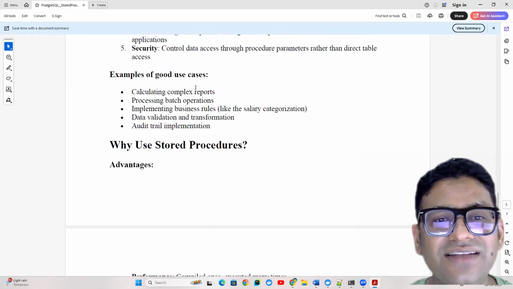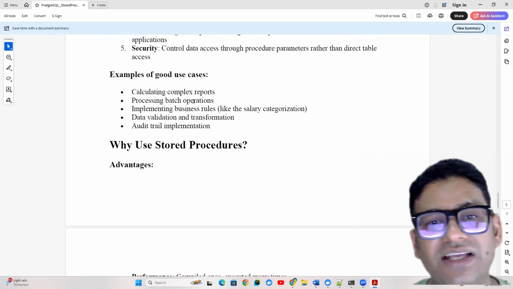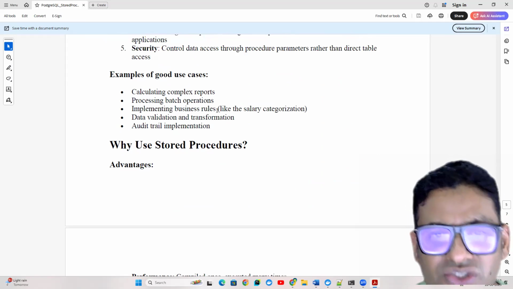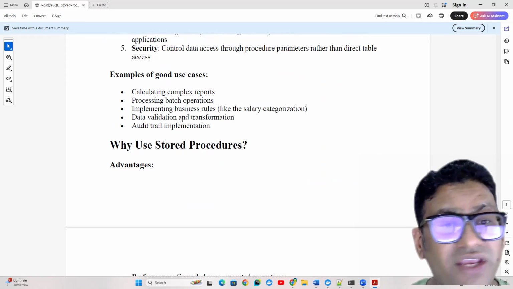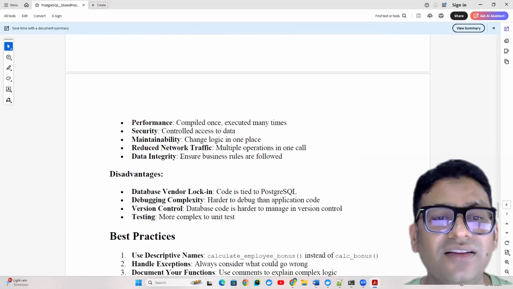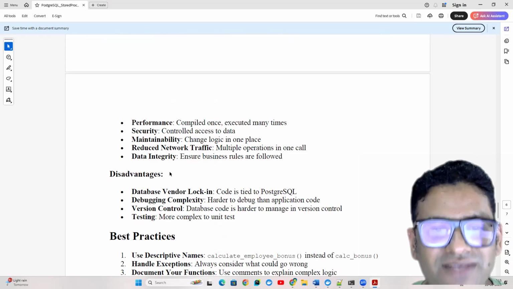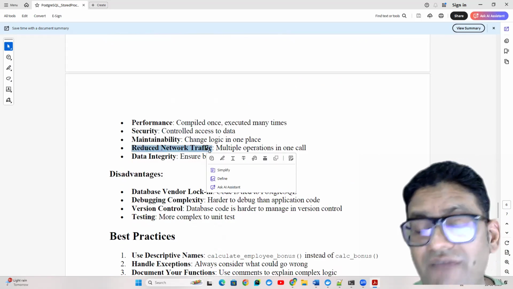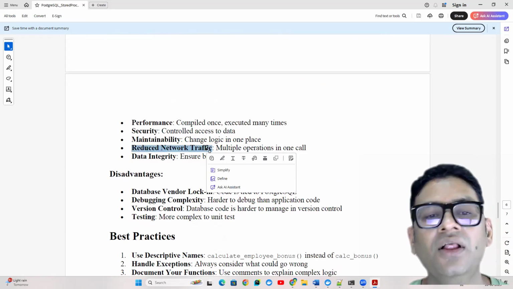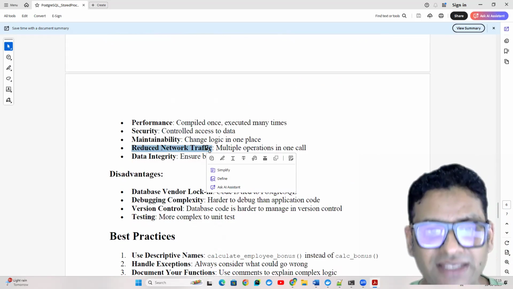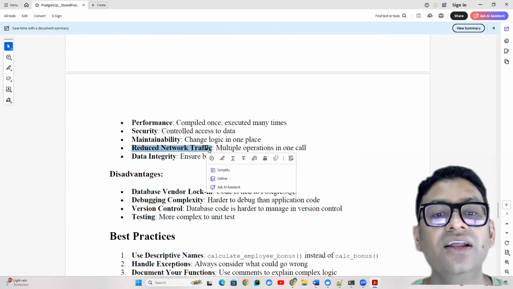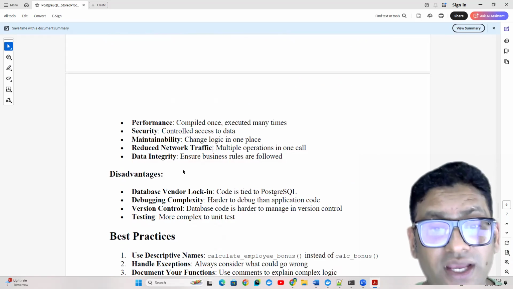The other uses are calculating complex reports, processing batch operations, implementing business rules, and data validation and transformation. We can understand all these things, right? The other thing is when you have multiple SQL queries executing against the database, it definitely reduces network traffic because you are combining multiple SQL queries into stored procedures, right? Data integrity can also be increased.